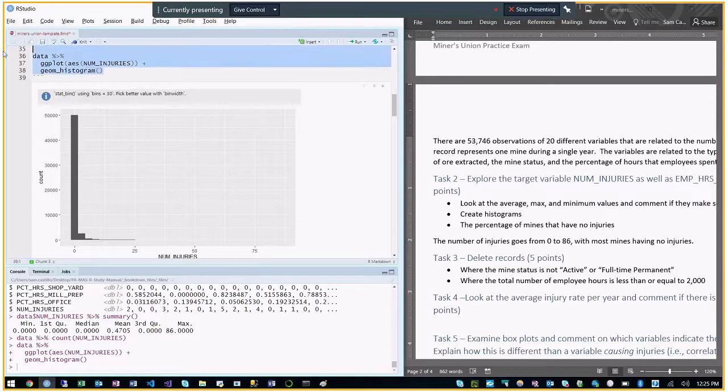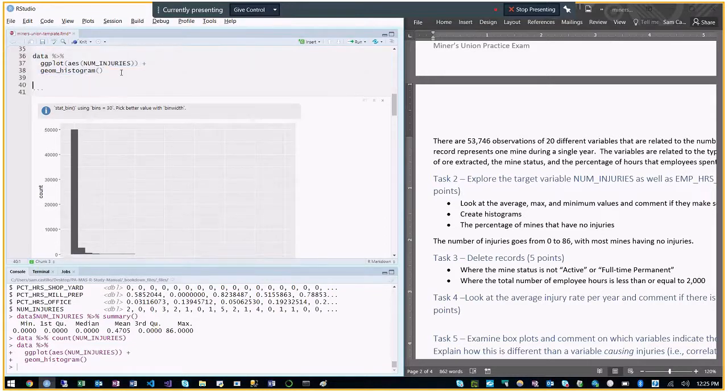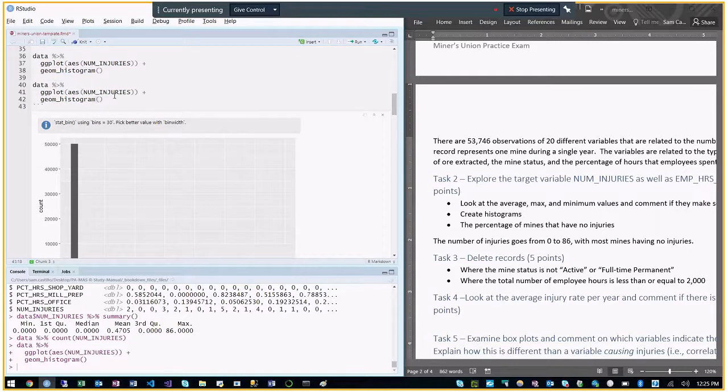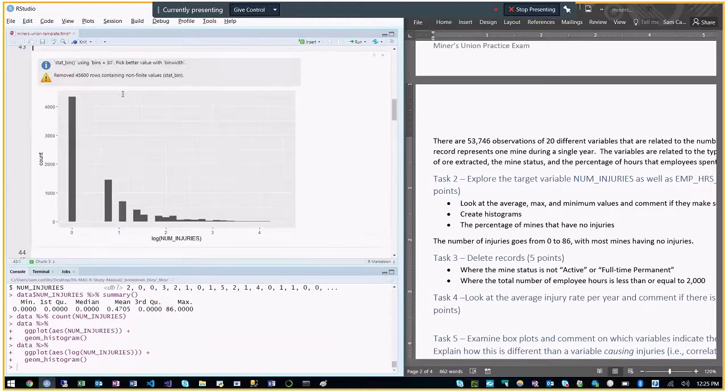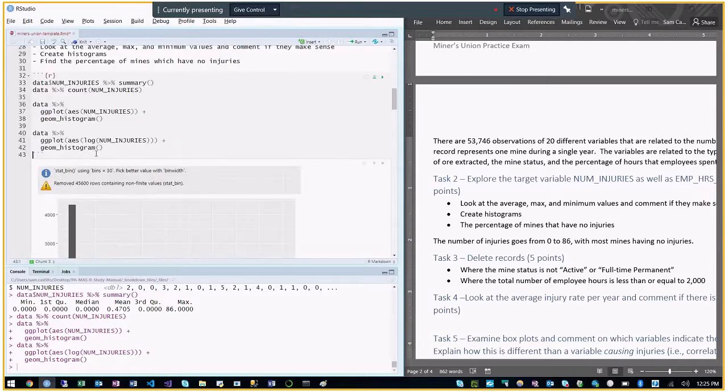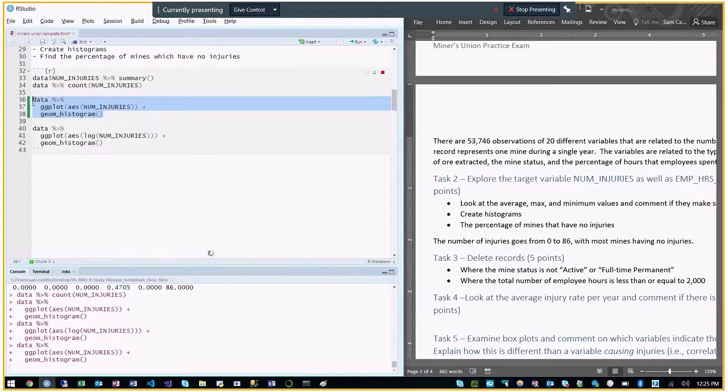I'm also going to look at the log of the number of injuries because it's often the case that these variables get a log transform applied to them. And I can just apply the log function directly in the ggplot call. So here's the log of the number of injuries. It's still right skewed. And here, if you have a value which is 0, it's still shown as 0 in the graph. So all that they ask for is this histogram.